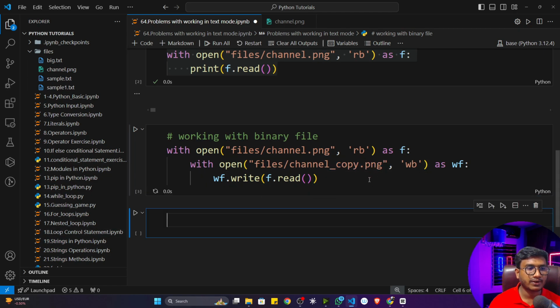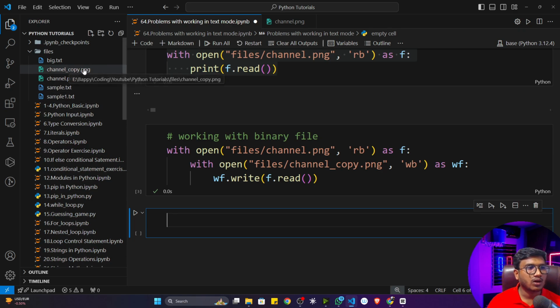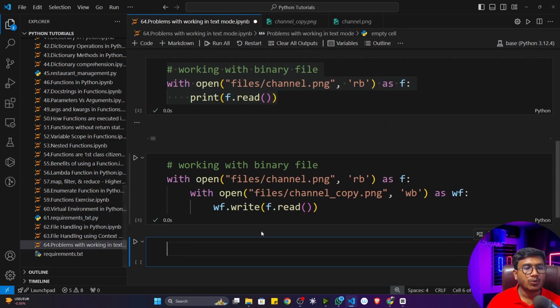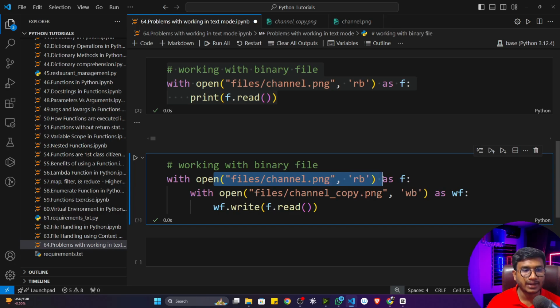Now if I execute the program, channel copy has been created. If I open it, again it's an image. That means we can't read any kind of binary data as text, and we can't see any kind of binary.